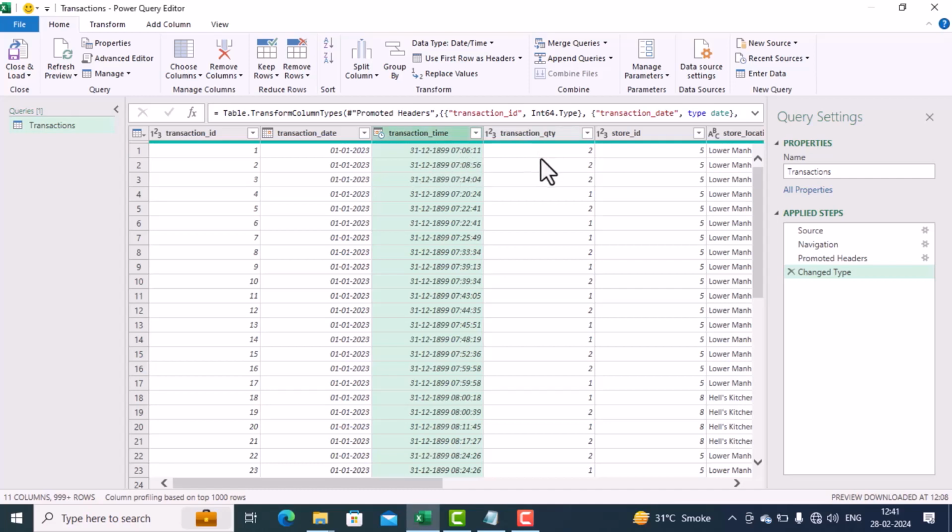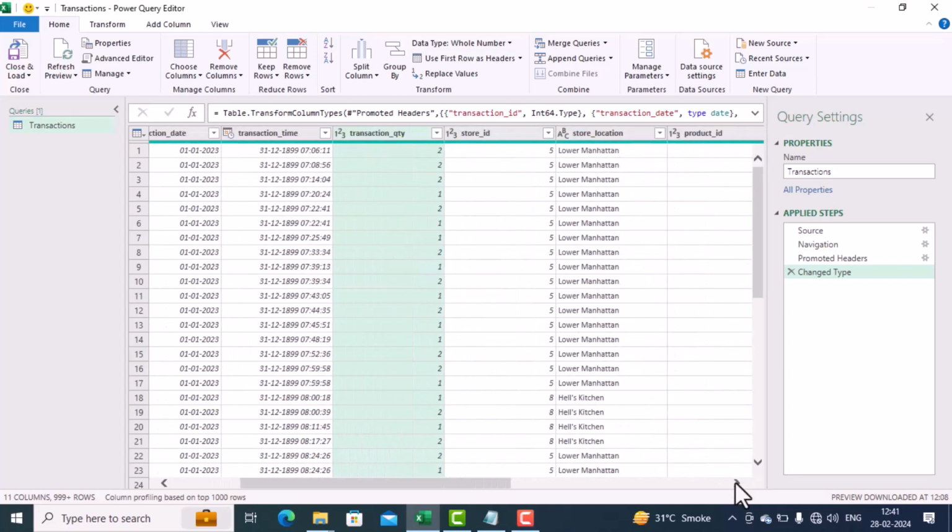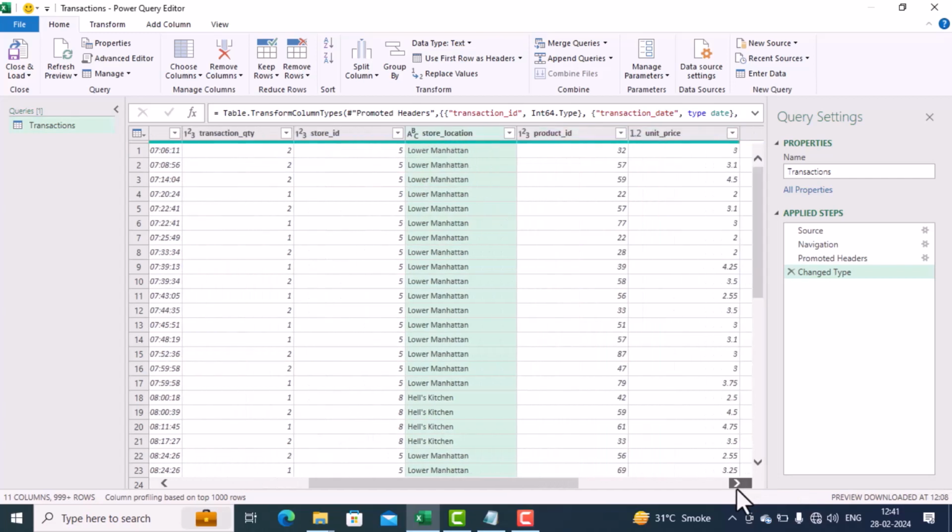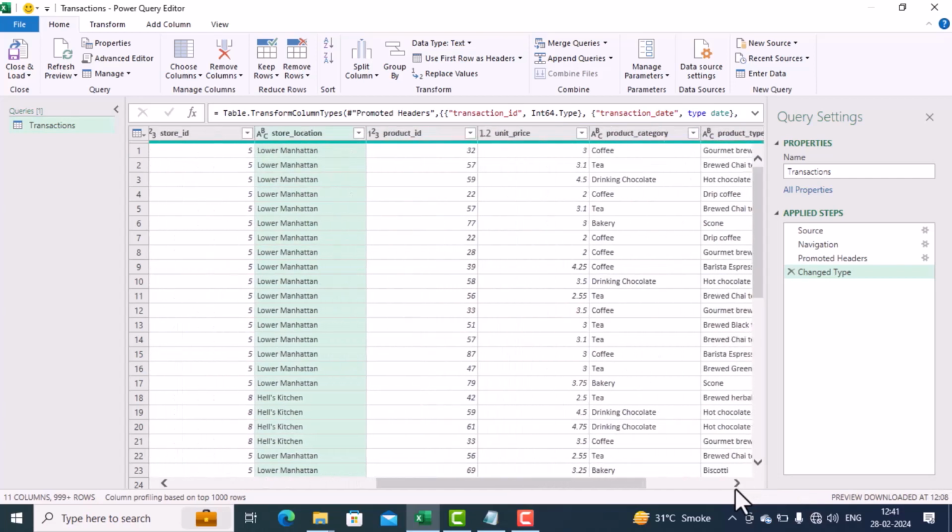Now, the next column is transaction quantity, and this column is perfect. It's of the data type numeric. After the transaction quantity, we have the store ID. Again, it's in the numeric format. Then we have the store location. It's in the character format. Then you have the product ID, which is in the numeric format.